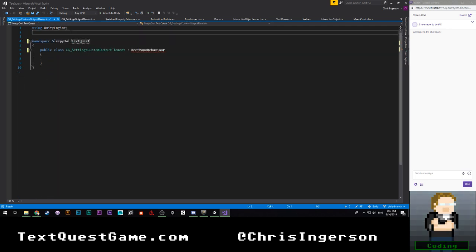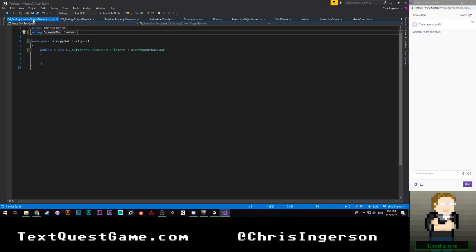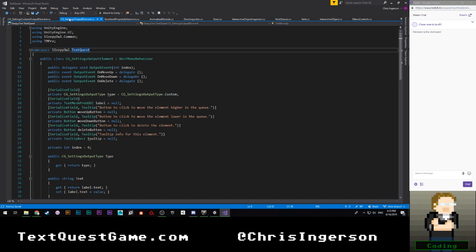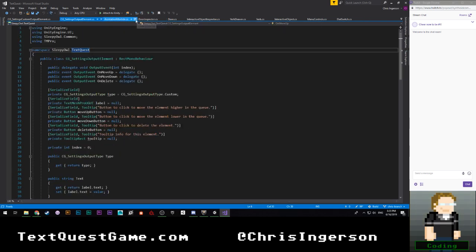I probably should isolate this even more using sleepyowl.common. Probably after the stream today, I'm going to come through here and put these on a namespace like sleepyowl.textquest.customadventures or something like that, just to isolate that so that it's not all mixed together. Because this was all started back before I knew what I was doing, of course, like many things.